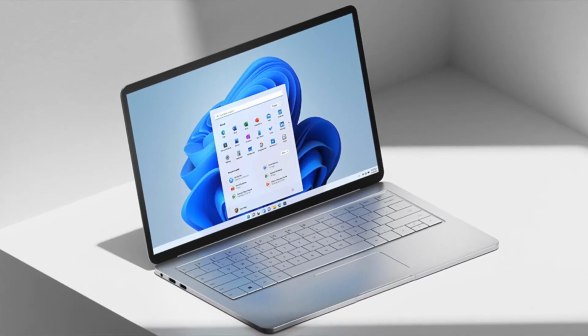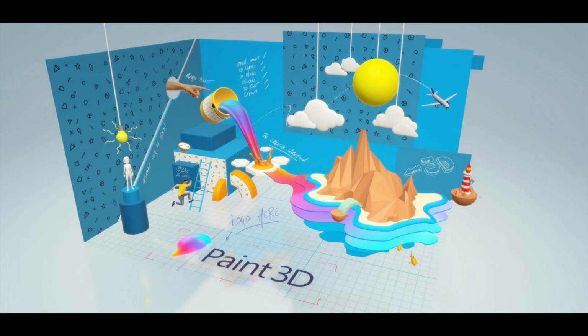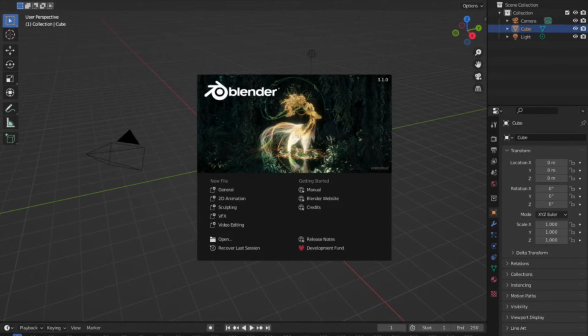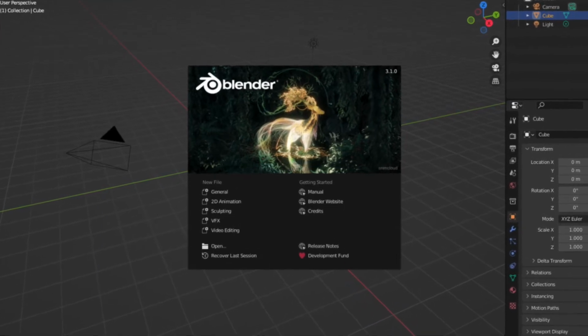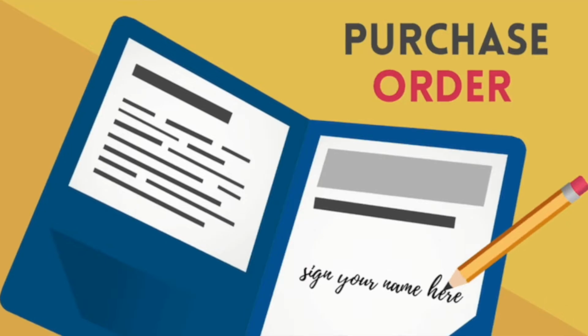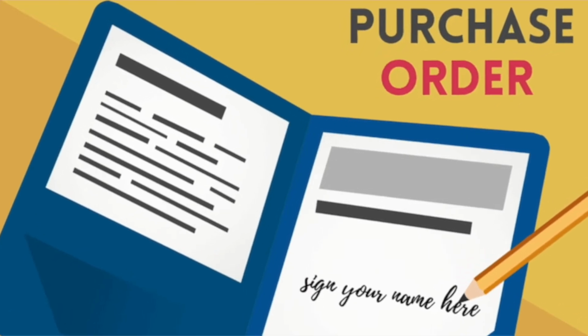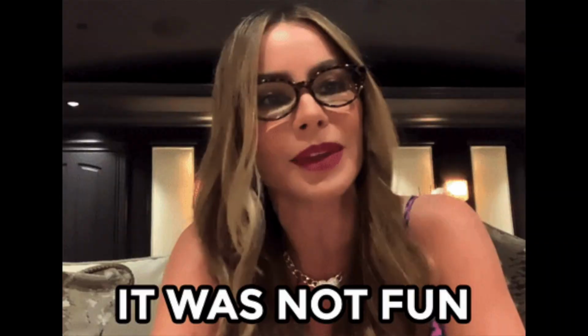You can open this using Paint 3D, Blender. Blender is my personal preference. And this app gives you around 5 GB for free. For more you will have to purchase, but that's not really a big issue.